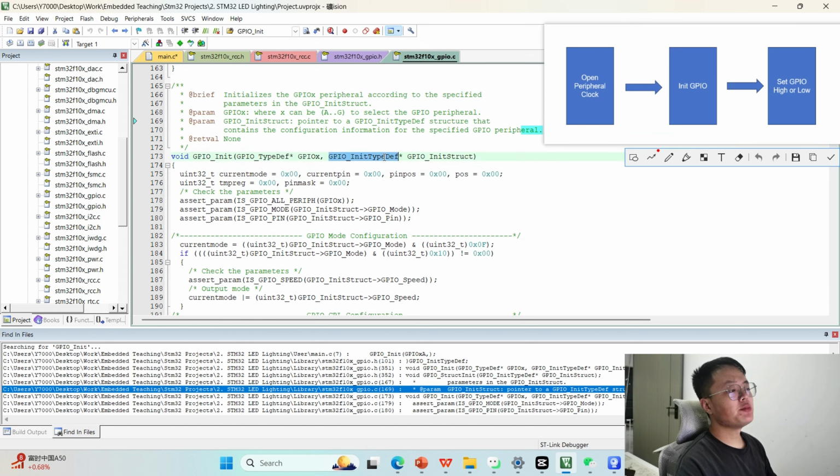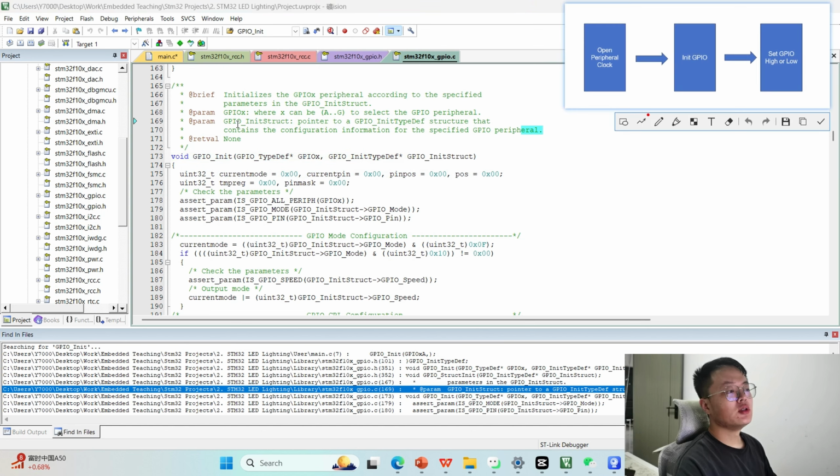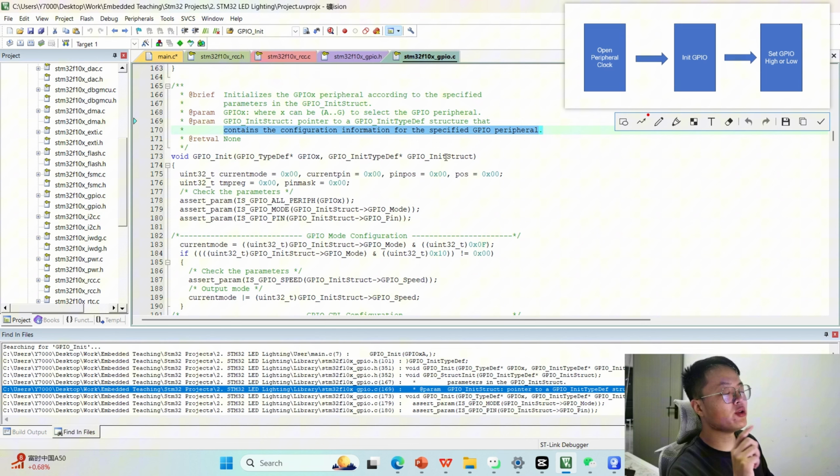The second parameter is a pointer to a structure. The introduction is here: pointer to a GPIO_InitTypeDef structure that contains the configuration information for the specified GPIO peripheral. So if you want to give an argument to this parameter, the first thing you need to do is define a GPIO_InitTypeDef structure, and then give arguments to the members of this structure. The next step is to convert the structure to a pointer to the structure.